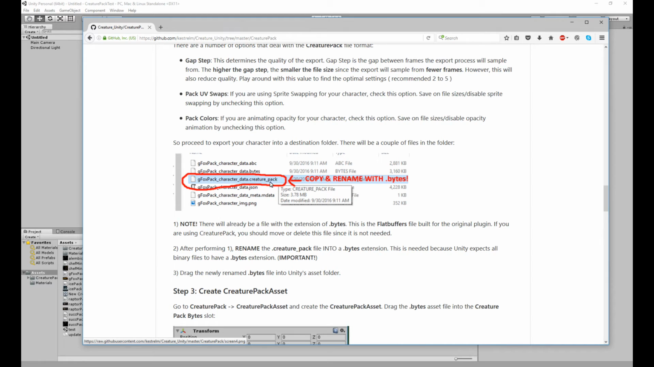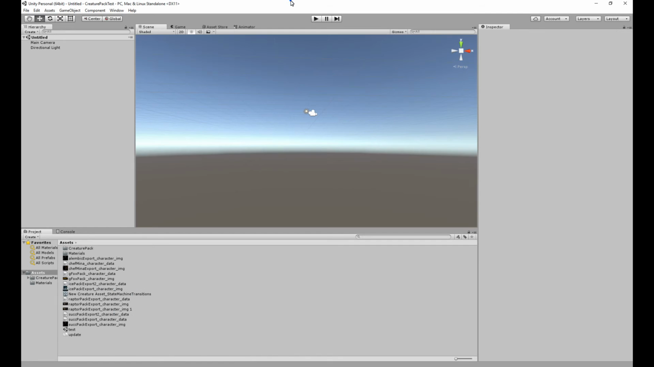So copy this into the Unity assets folder and then rename it with the .bytes extension. Okay, so once you have that, we can start with actually setting up the CreaturePack runtimes.